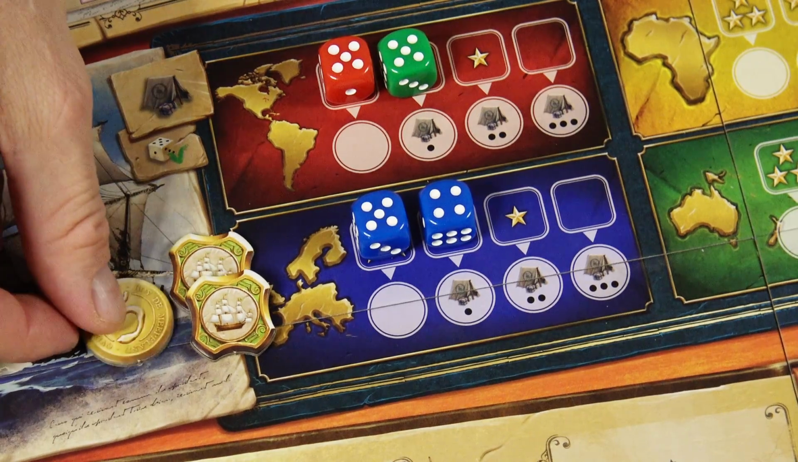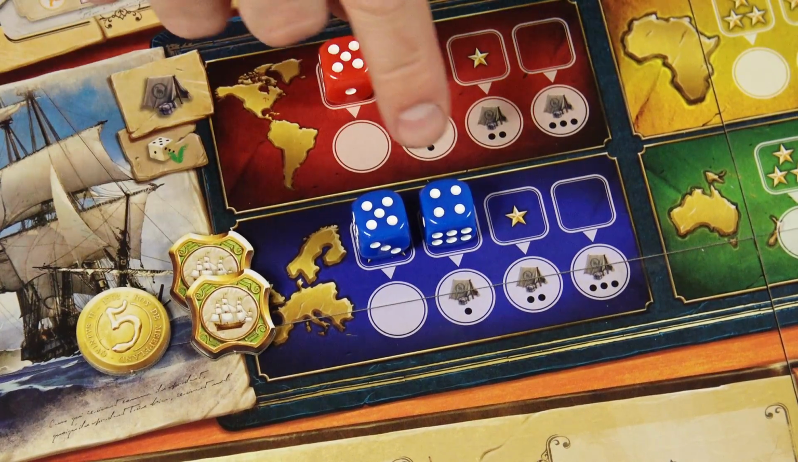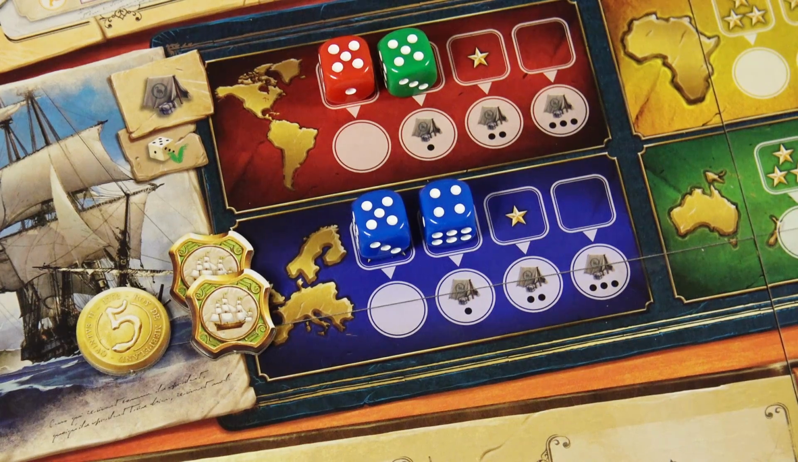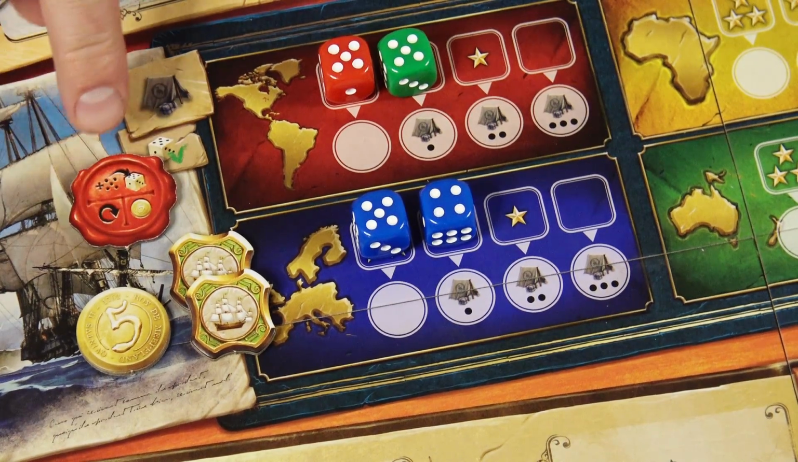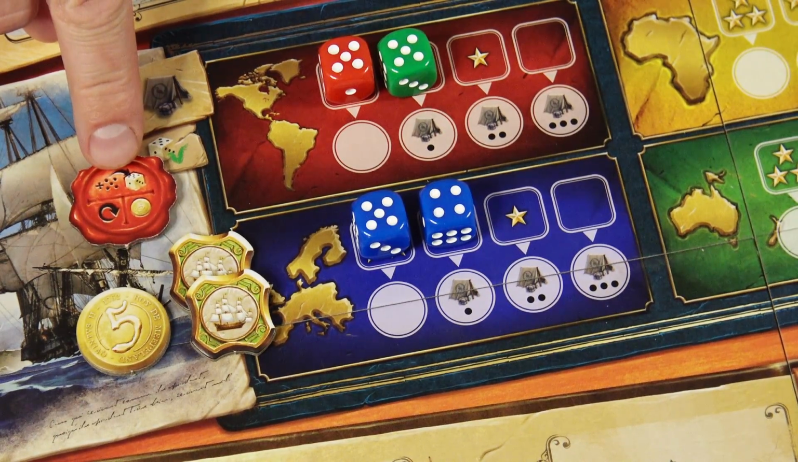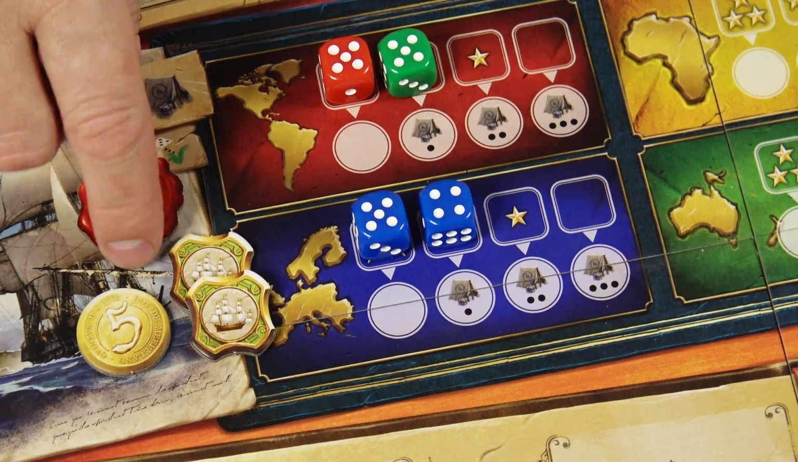Also, each coin you spend increases the value of the expedition by 1. And if you spend this Royal Seal token, you can increase the value by 5, and at the same time you can also change the color of the die.